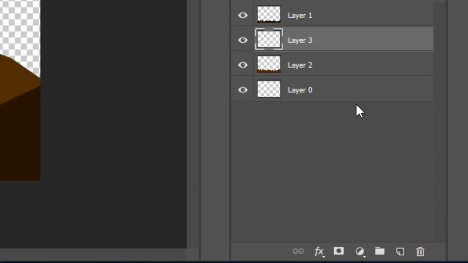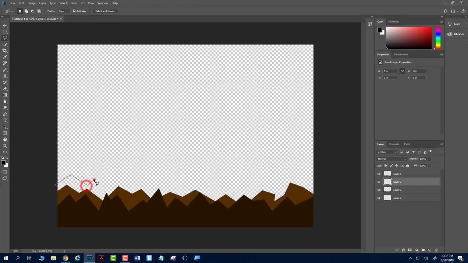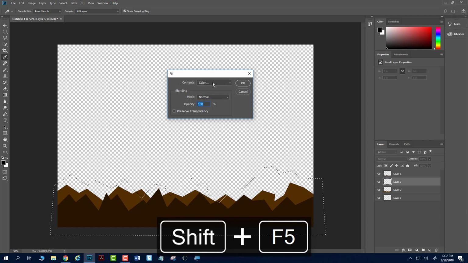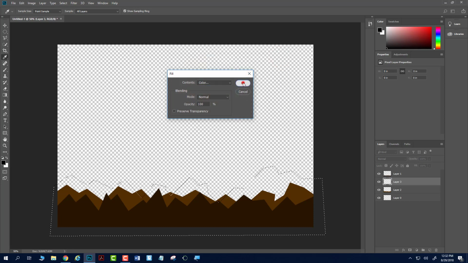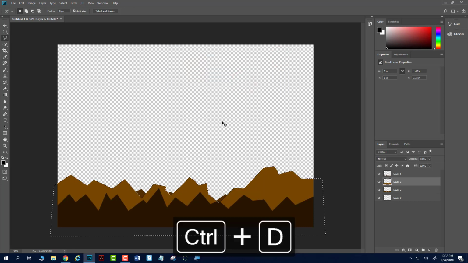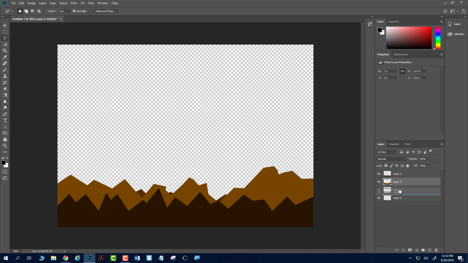So I'll click New, and I will go ahead and click across. Down below the canvas bounds, back to my starting point, and once again, Shift F5 to fill, color, color, and an even lighter color now. And then I'll click OK and OK. Control D to deselect, and I need to move my layer 3 under layer 2 to get them in the proper order. So now you can see I have my 3 rows of mountains, each becoming slightly lighter in color as they recede into the distance.